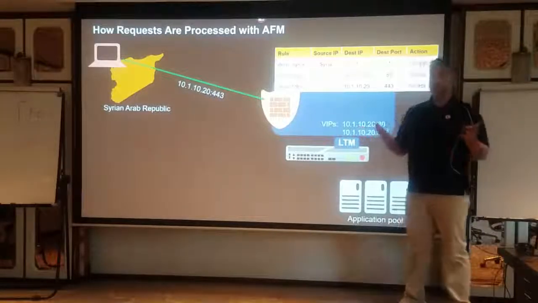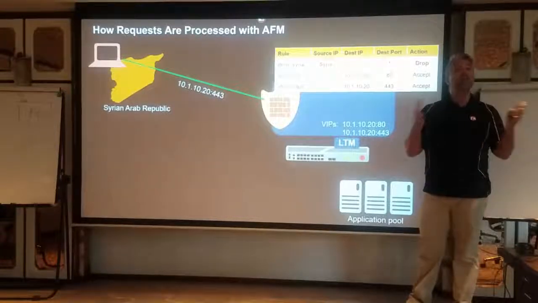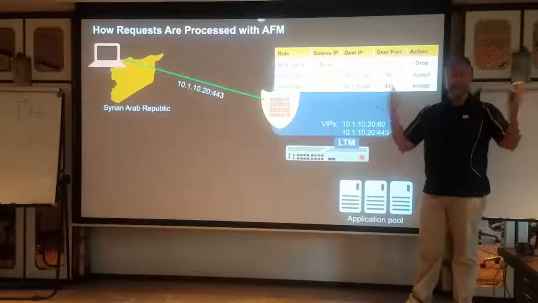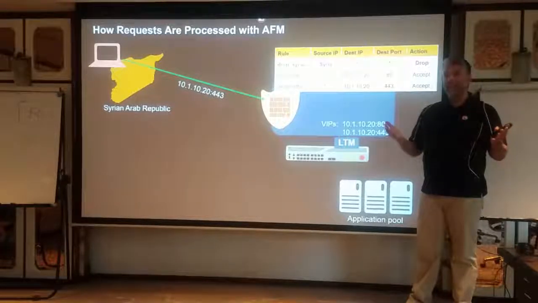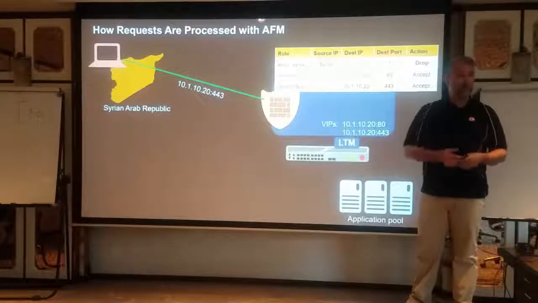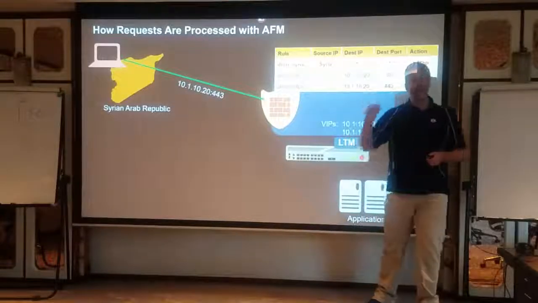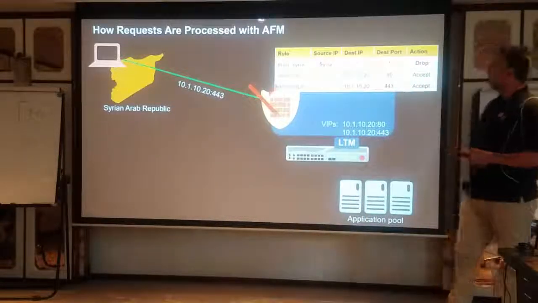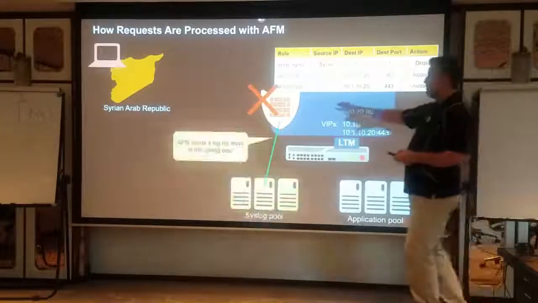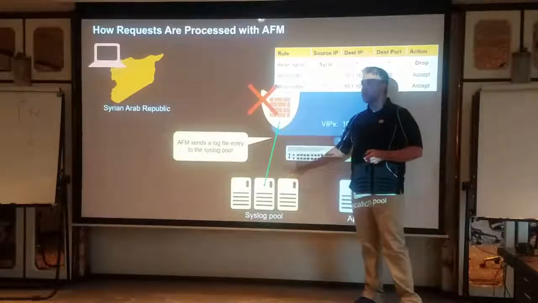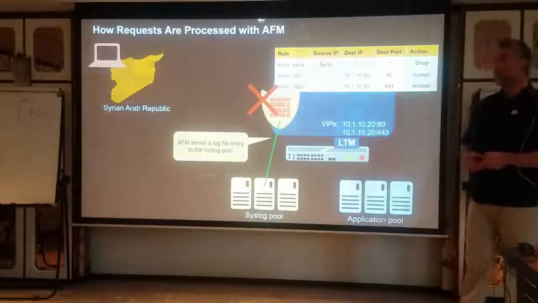And another big feature with AFM is the same feature we've had with ASM and many of our other products, DNS, IP geolocation. I don't have to go in and configure all the IP address ranges of Syria. I can just say source, Syria, that's it, be done with it. So this request will be dropped. And if we've configured it to do so, that can also generate a log entry that gets sent to my syslog server. So that's the workflow.